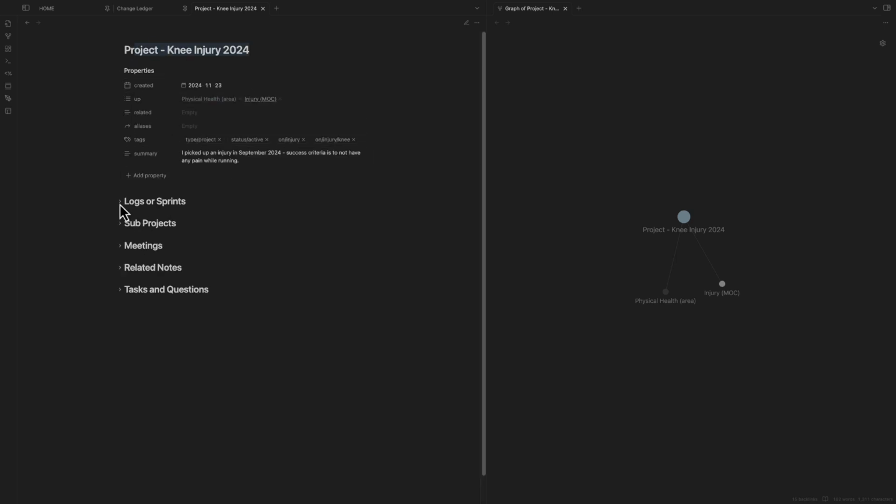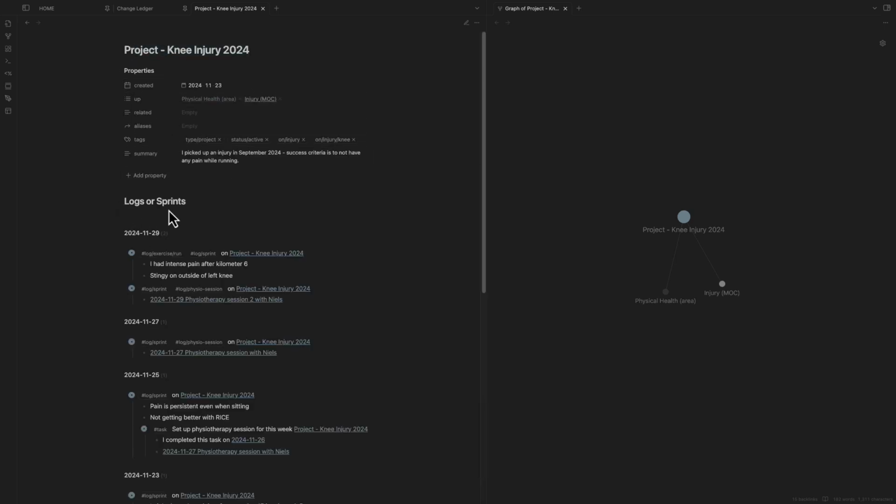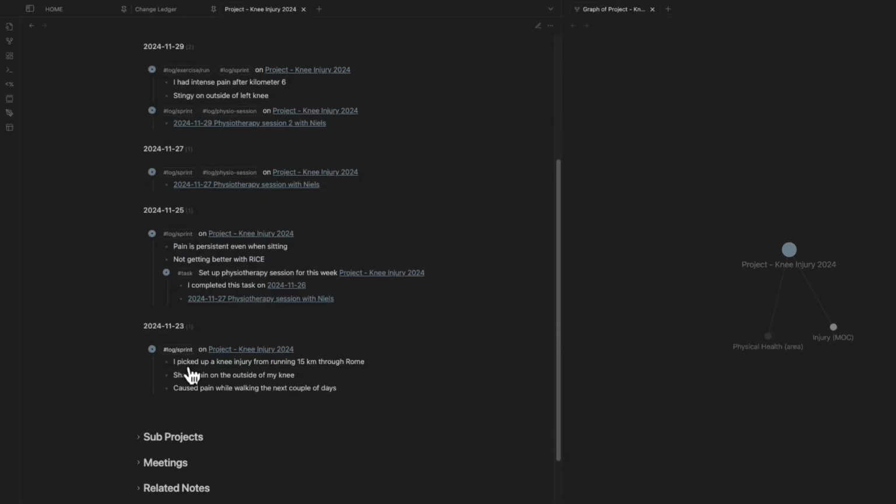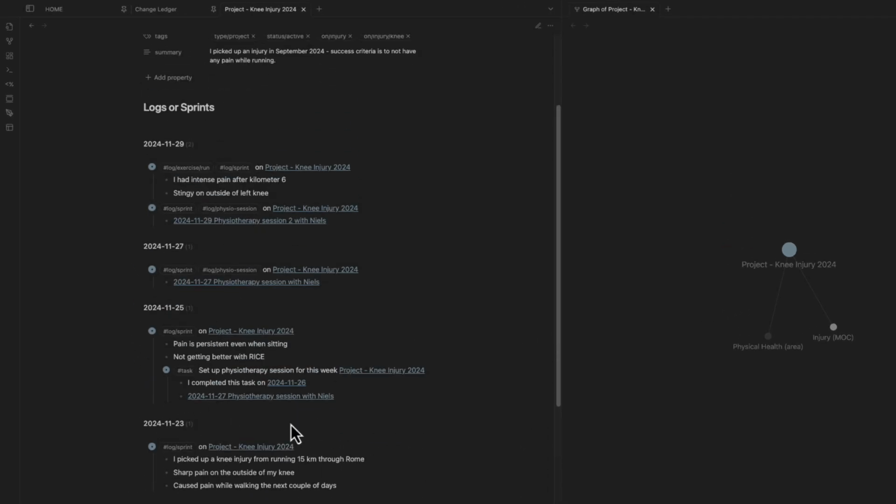Then you can see the top functionality is we have logs and sprints, which comes from your daily note. We follow daily notes first methodology. And you can see basically a breadcrumb trail of exactly what you did in order to complete this project.